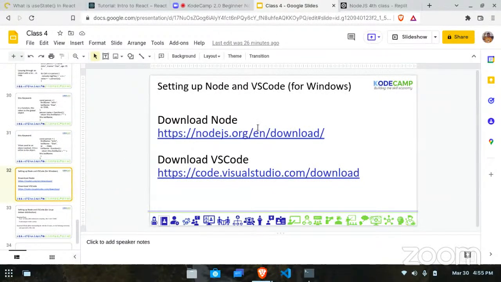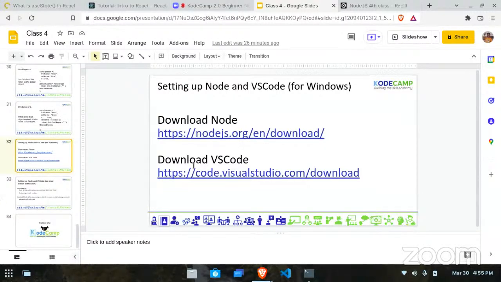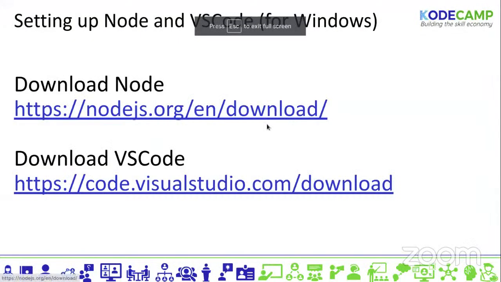Then you would also know how to install. For Windows, you should install Node by going to this website, and install VS Code by going to this other website. So those two websites: https://nodejs.org/en/download for Node.js, and vscode.visualstudio.com/download to download VS Code for Windows.